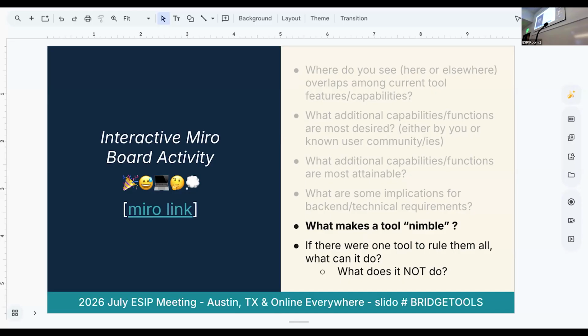Okay, there's another one that I'll read into the microphone, so I'm not sure.